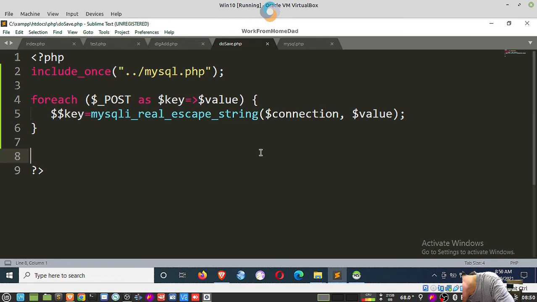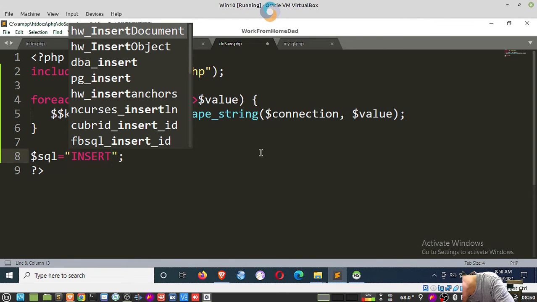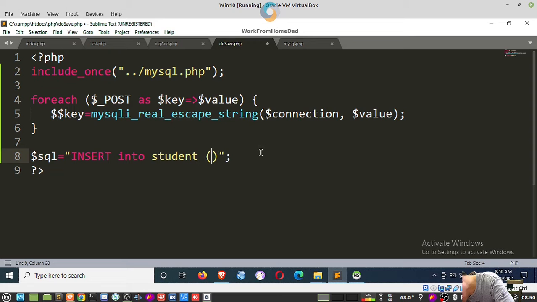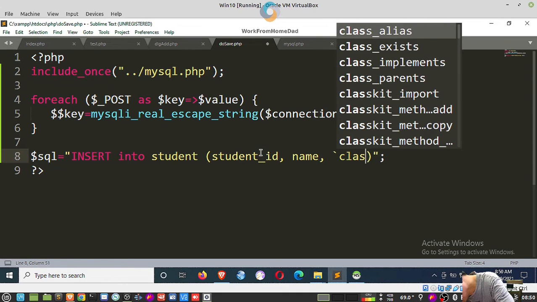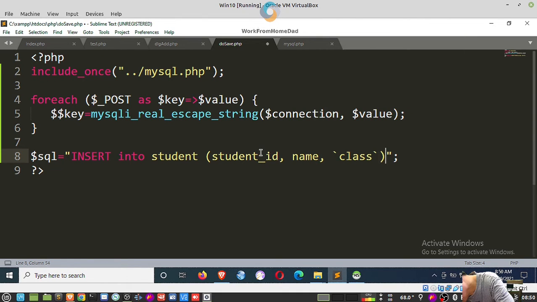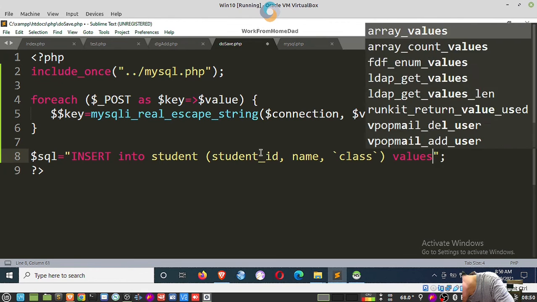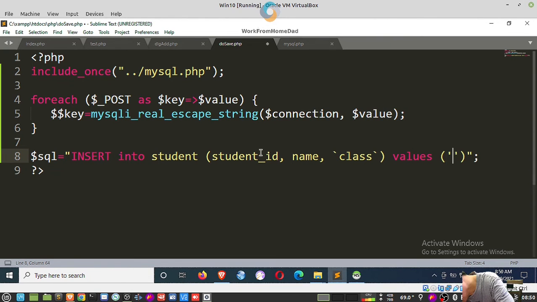Okay, let's see. So we need to create a SQL statement. This time we use an insert statement. Okay, student. What are the fields? Student ID, name, and class. Class is a reserved word, so we need to backtick it. Okay. Oh, sorry. Values. So there are 3 values over here.